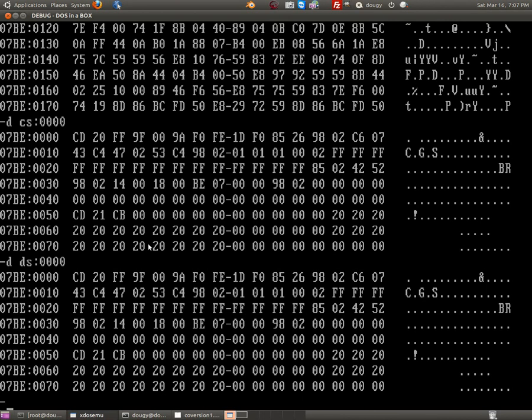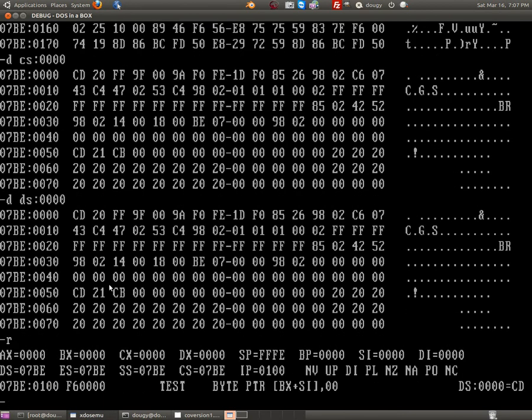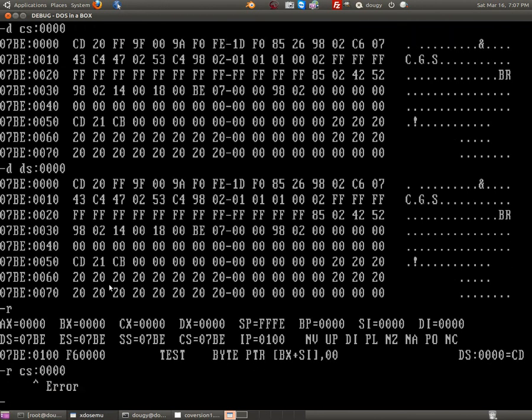Okay, because this is an emulator, it's not going to let me change the code segment here from 07BE to 0000, right? Alright, so let's see what's in our registers. Where's our instruction pointer setting? Okay, let's change the contents of the code segment register to 0000, right? Oh, no, you're not going to let me, of course.